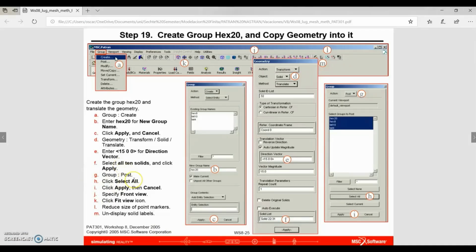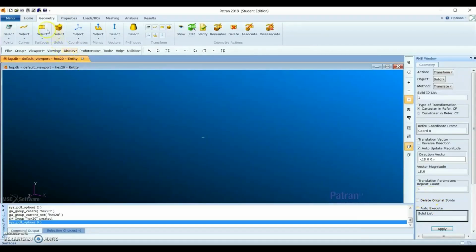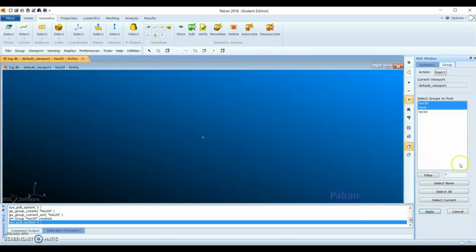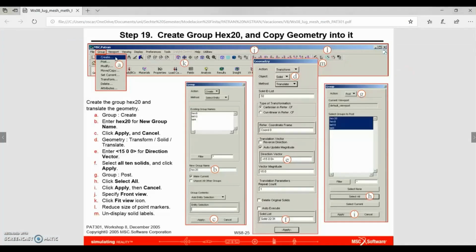Then we're going another time to group, post, and then we're going to click select all. Group, post, select all. And then we're going to apply and then cancel.